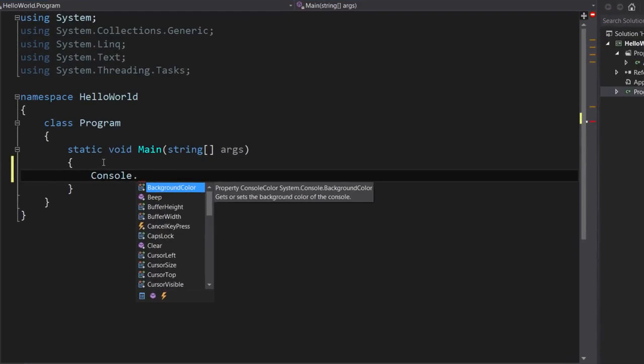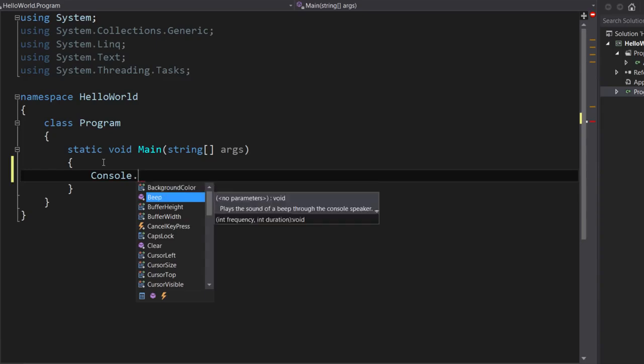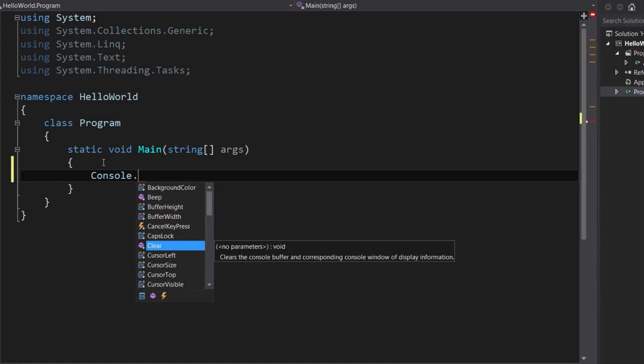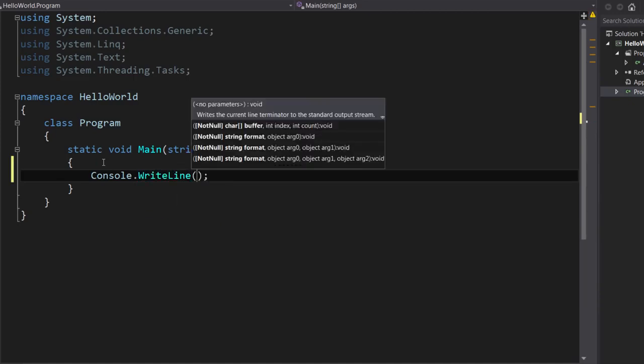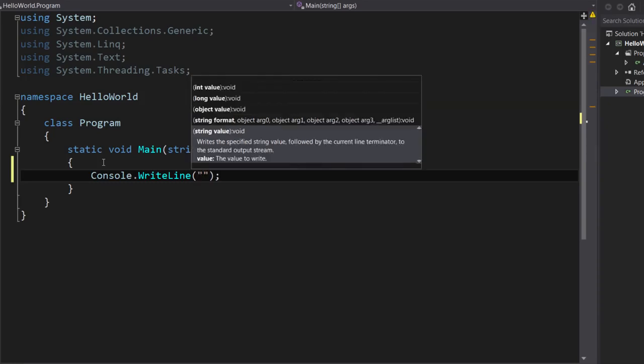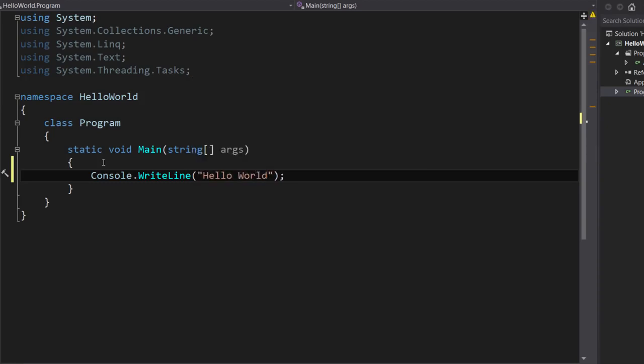And here you see various members of this class. Methods are indicated by a purple cube. So beep is used to play a beep sound, or clear is used to clear the console. We're going to use the writeLine method. This method can optionally take a parameter. So I'm going to pass a string here. Hello world. Just that. And note that statements in C# terminate with a semicolon, as you see here.